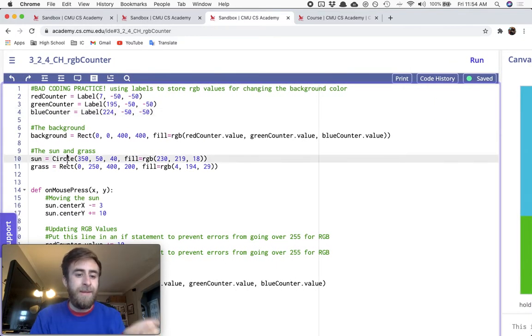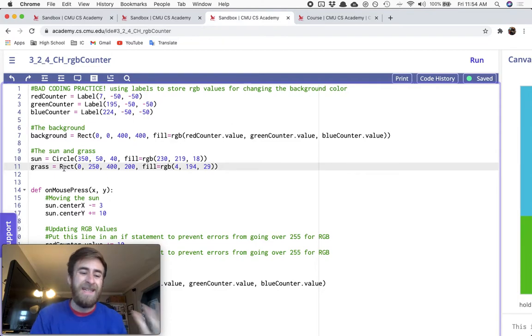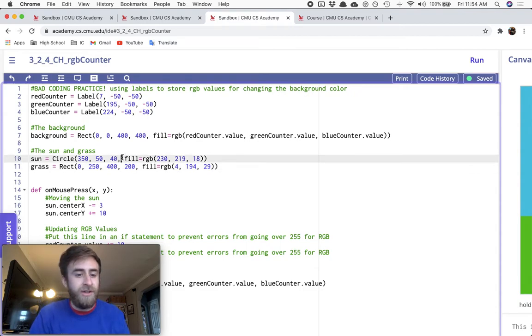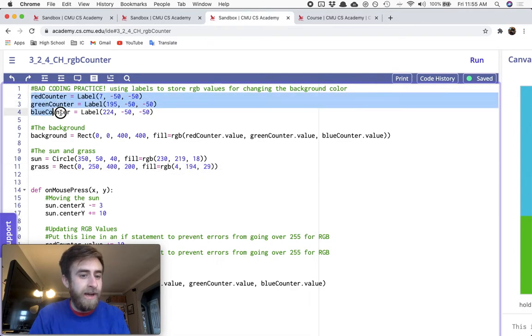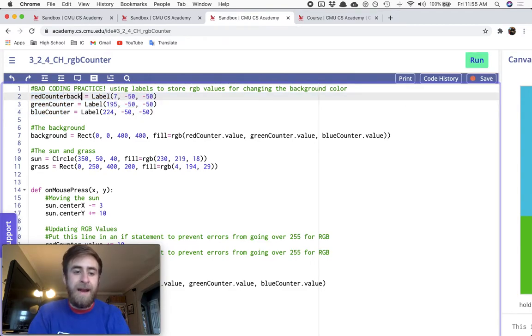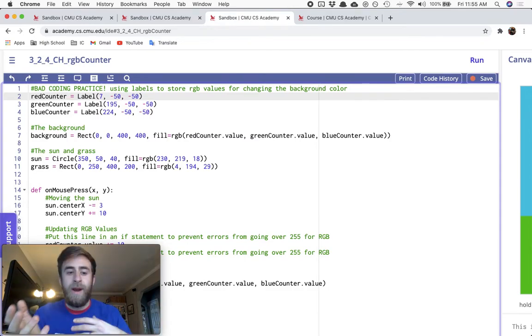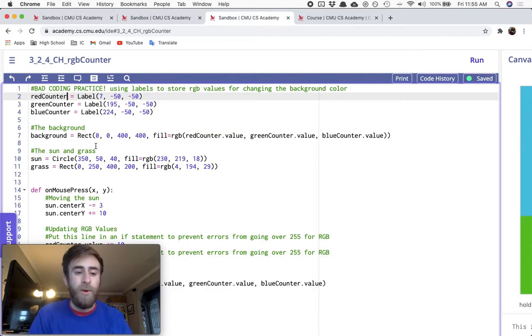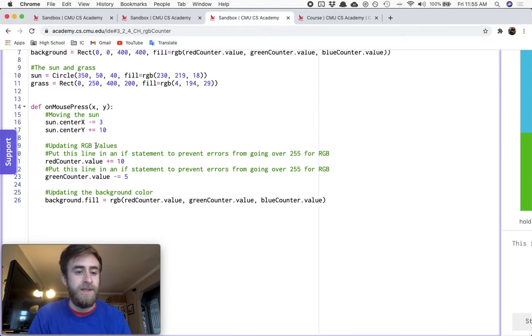Okay, then I make my sun, which I'm going to move. I make my grass. I didn't need to store this as a global variable because I'm not changing the grass, but maybe you want to change the fill of the grass, right? For changing the fill of the sun and the rectangle grass, you're going to have to create 3 color counters for each of them, right? So you might call this red counter background, BG, and then red counter sun and red counter grass, blue counter background, blue counter sun, blue counter grass, etc. But we're only changing one thing for the scope of this.